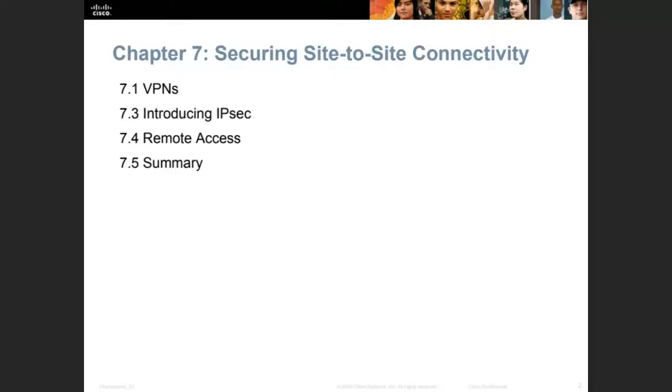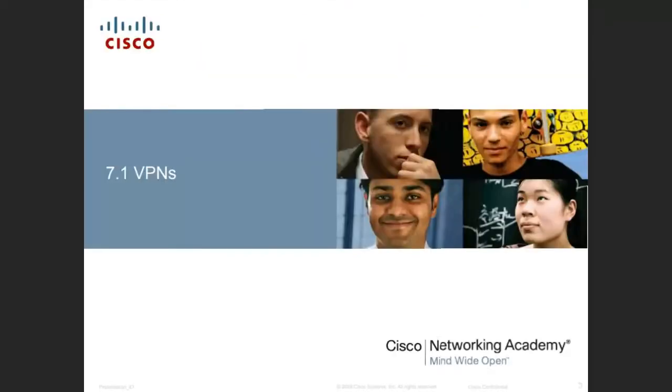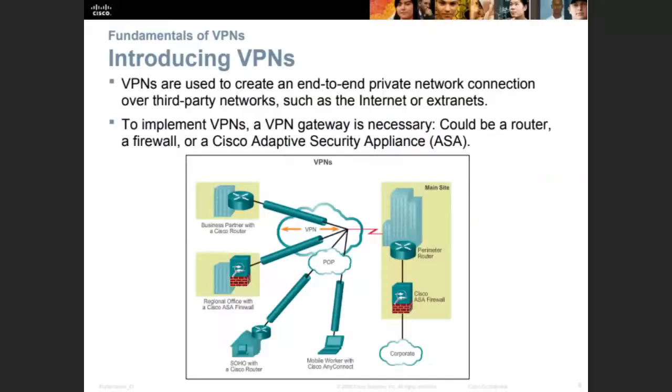So this lecture is about VPN and IPsec remote access also. So why do we need VPN? VPNs are used to create an end-to-end private network connection over third-party networks like the internet or extranet. To implement VPNs, you will need a gateway.